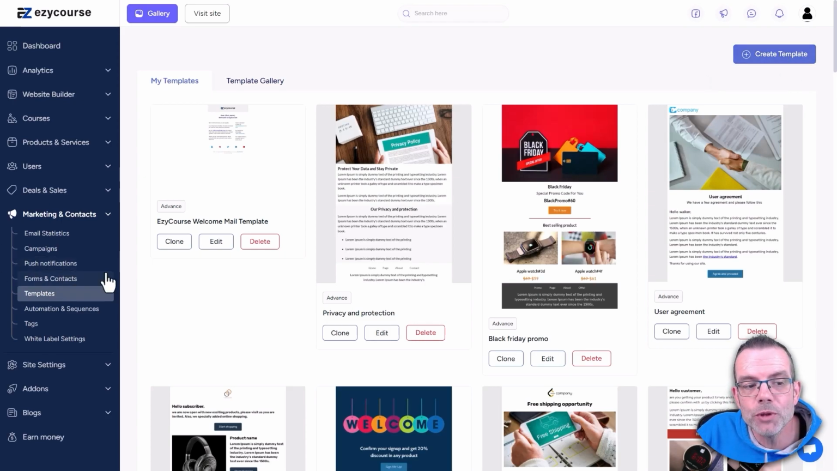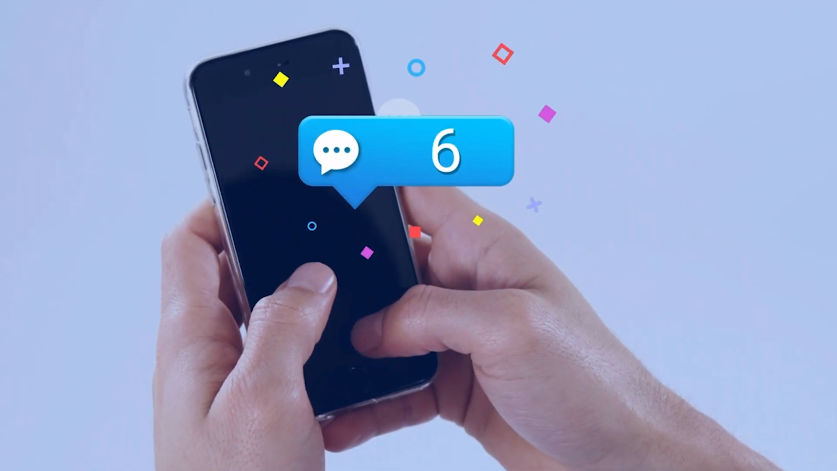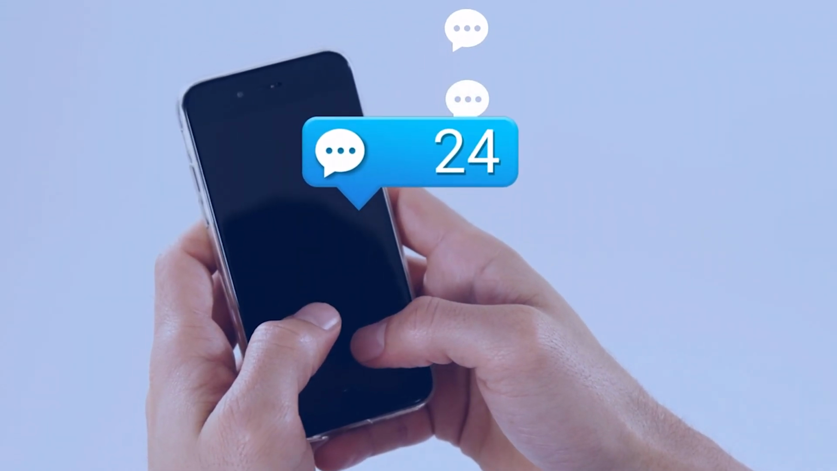On the platform, you're also able to send push notifications if you have the custom app with EzyCourse. So this is a great reason to have a custom app. Very difficult to communicate always with people by email, but a custom app, when you can push a notification to your users and you can target those notifications, that's a really powerful thing to have.